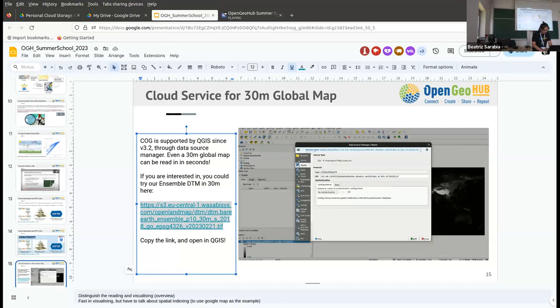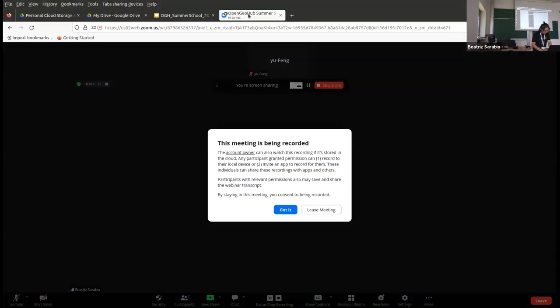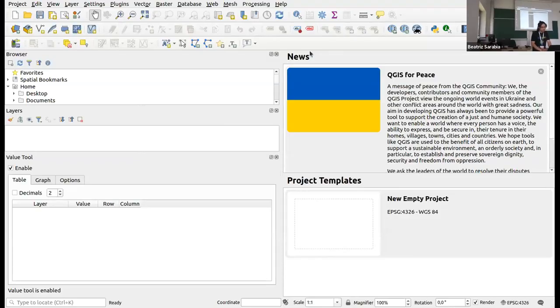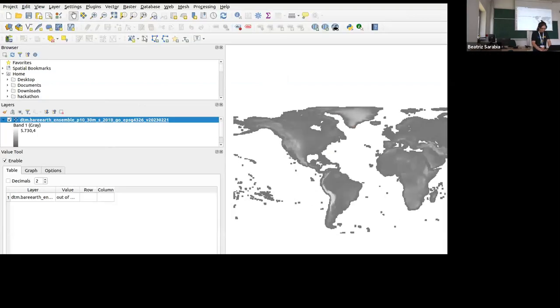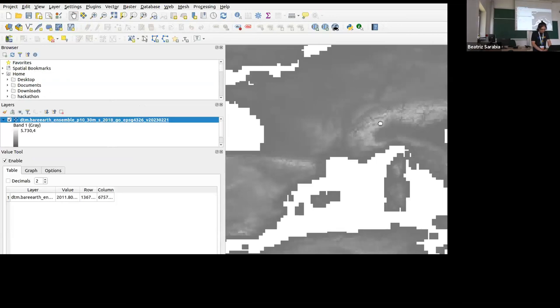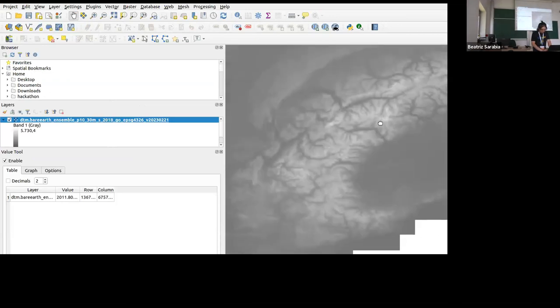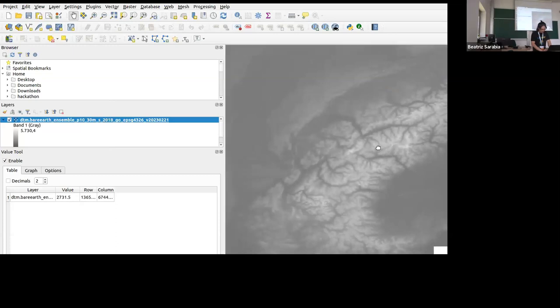So here, I can add layer. You guys see? Okay. So now I can read from the HTTP protocol, which is the cloud service. So I read in the map. It's an ensemble DEM. But yeah, now I read in the global 30 meter. It doesn't look like 30 meter from here, but if you zoom in, because the server is kind of far from Europe, I think that is why it's slow. So if you zoom in, you can have the map. Okay, you can't zoom in too fast. The Wi-Fi speed is not too fast.